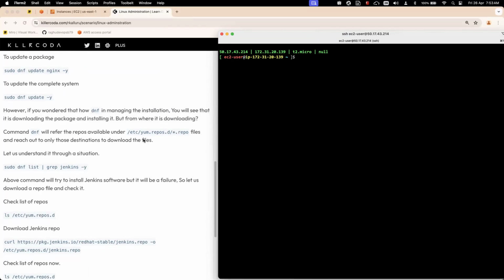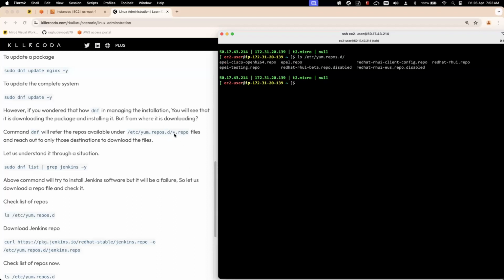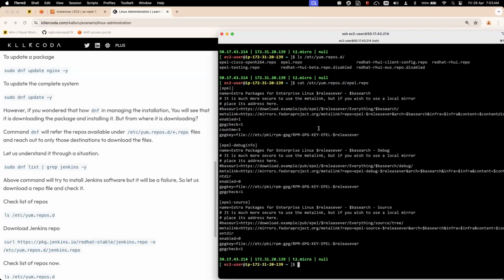Where is it downloading from? There is a location available as /etc/yum.repos.d. If you run ls /etc/yum.repos.d, you'll find a lot of .repo files, and those repo files have the information about where the packages need to be downloaded from. These packages and URLs are offered by vendors.